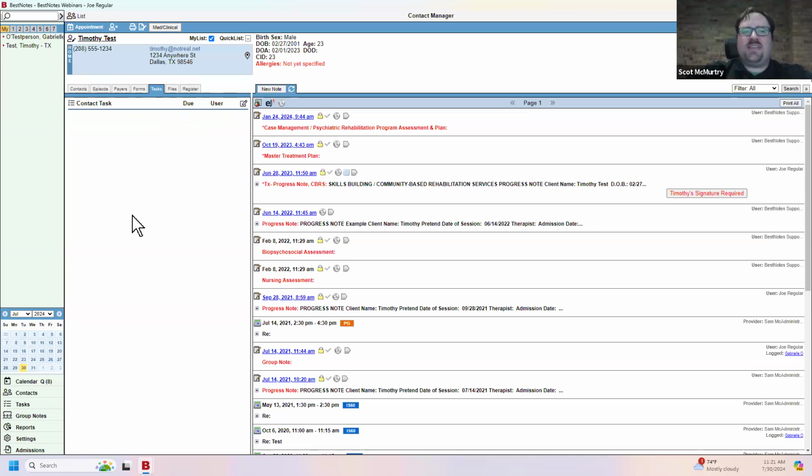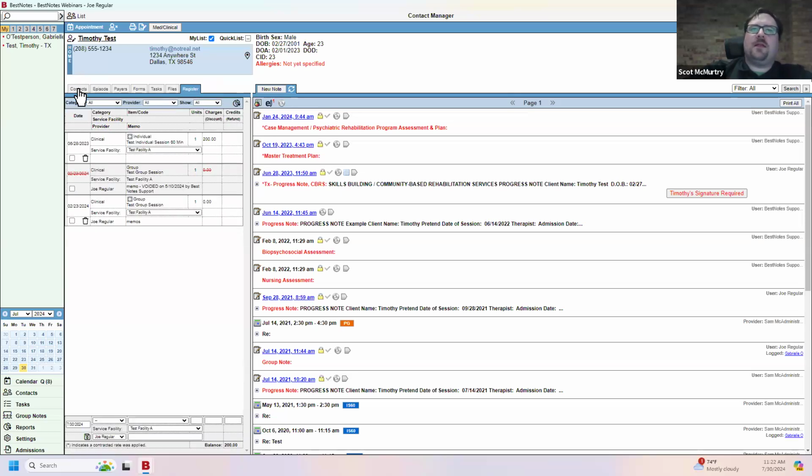We have the tasks that tie in directly to the other tasks we looked at. This one is specific for a client. Files are uploaded files. You'll see them in the activity log if they've been uploaded as well. But you can also see them in the files tab. Here's also where you would upload a file. And then we have the register if you're doing billing, where you can edit and review there.